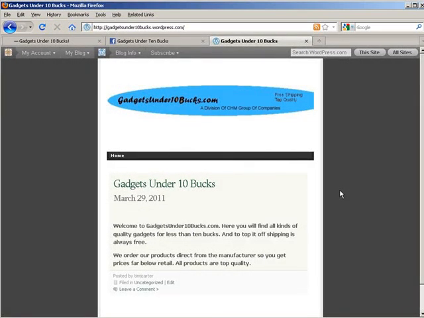Okay, so we're going to now use this page inside of our Facebook fan page. Of course, you can create as many blog pages as you want, and you can bring any of those pages into your fan page. Okay, and now we're ready to bring it in to Facebook.